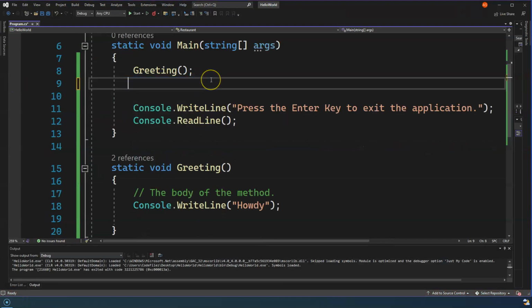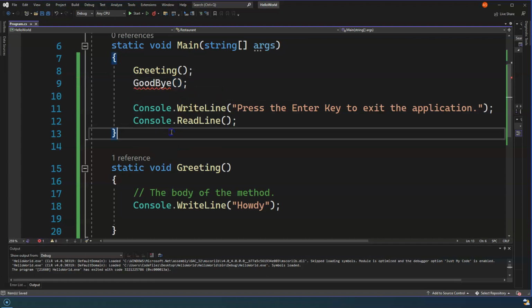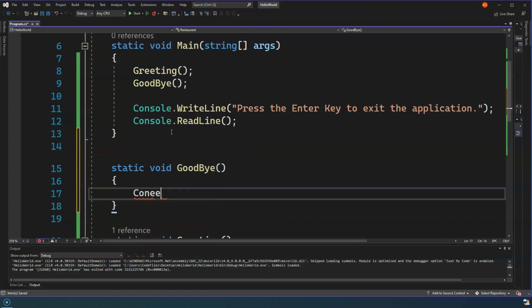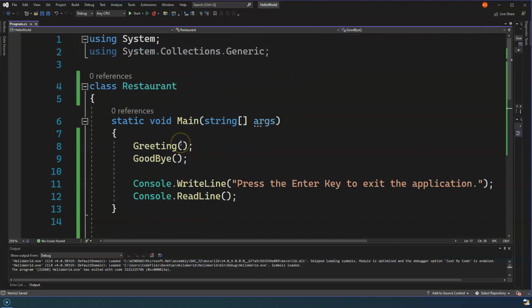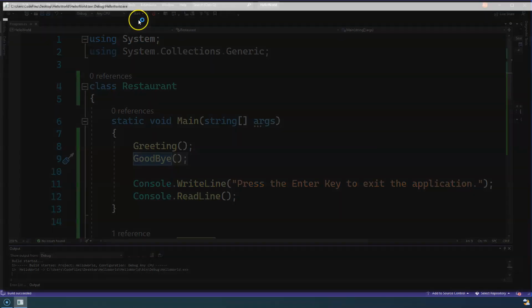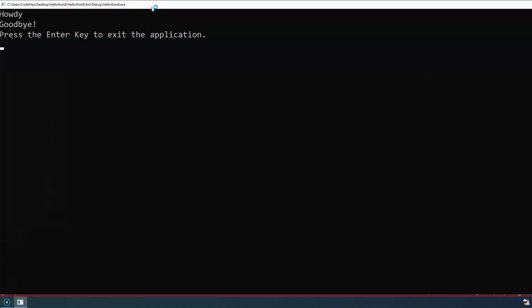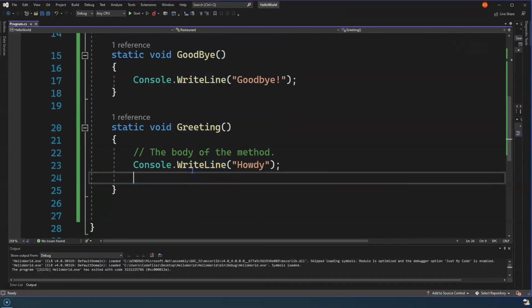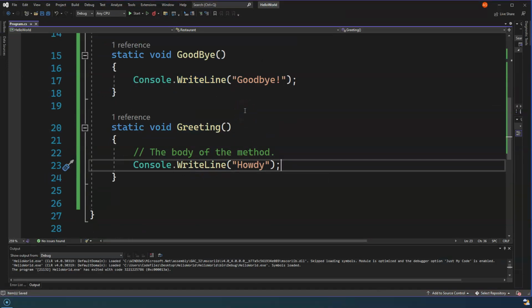We can go ahead and create another one. I'm going to say this one's called goodbye. Static void goodbye. Console.WriteLine goodbye. Okay, so here I'm calling my greeting method and I'm calling my goodbye method. Let's run the program, and I bet you know what's going to happen. It says howdy and goodbye, and that's all there is to it. You can write your own method, and then the method will execute the code in its body.